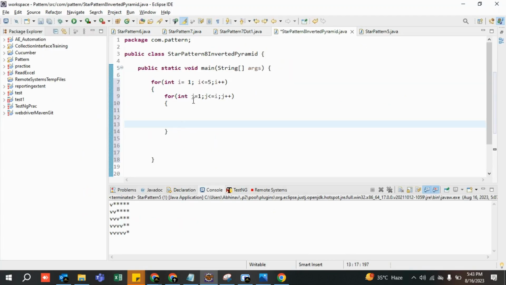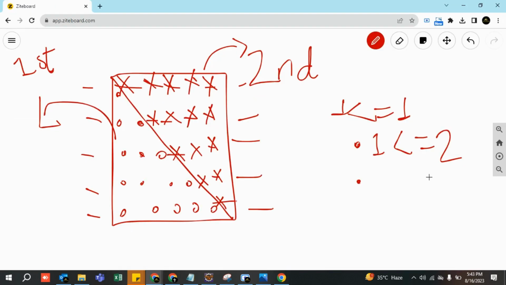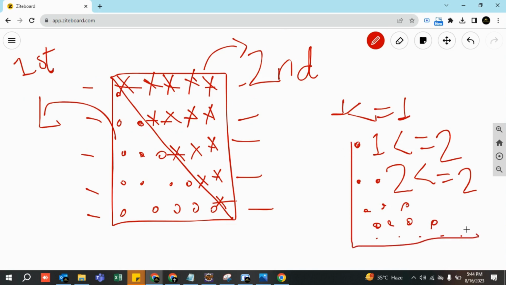Again, the value of j will increase, it will get to 2. The condition that would be checked in the inner printing loop is 2 less than or equal to 2, yes, so again it will print, right? In the same way, 1, 1 2, 1 2 3, 1 2 3 4 and 1 2 3 4 5, right? So in this way we are going to print a left star pattern.